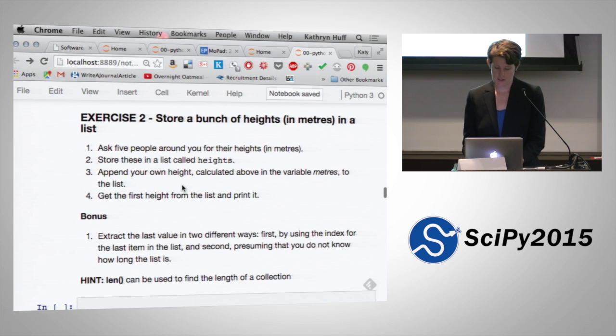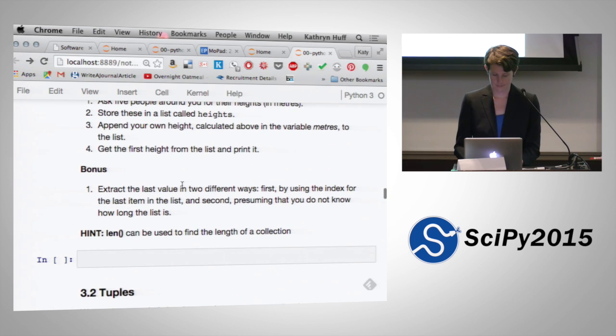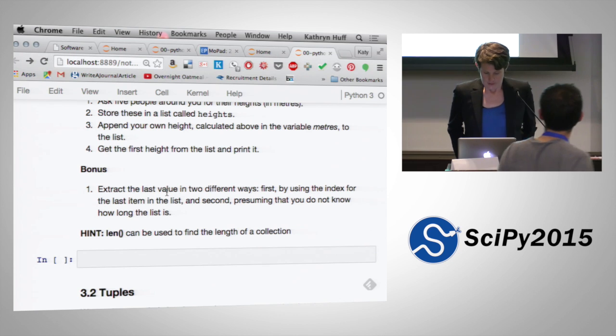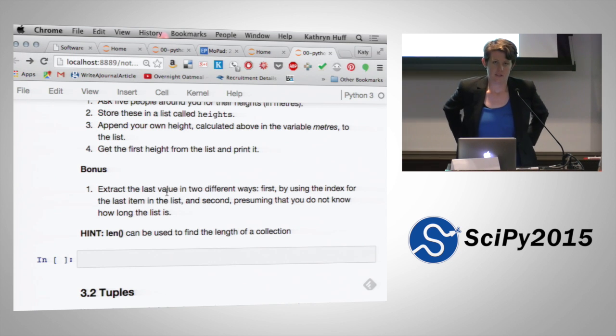Okay, so we have an exercise here. Store a bunch of heights in meters in a list. Should be very quick. Store a list of heights. Append your own height using the append method and get the first height from the list. Bonus, if you're interested, extract the last value in two ways. In the second case, presume you don't know how long the list is.